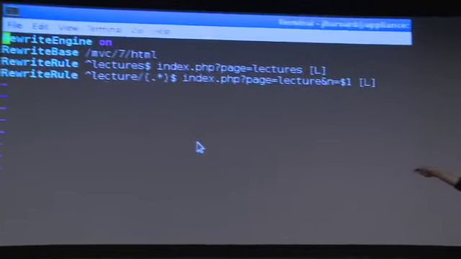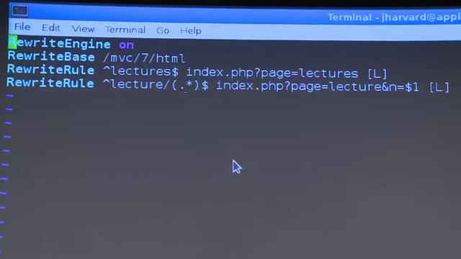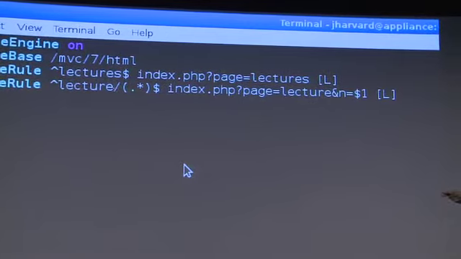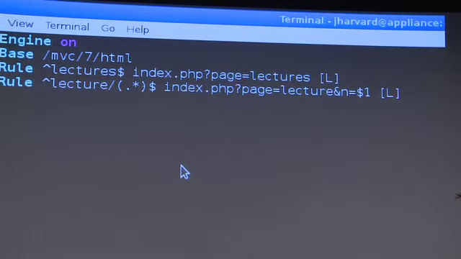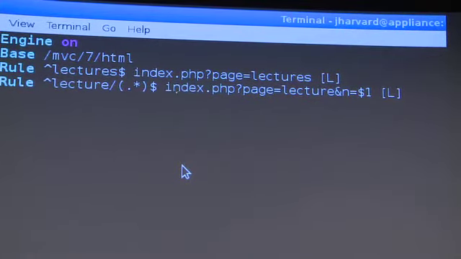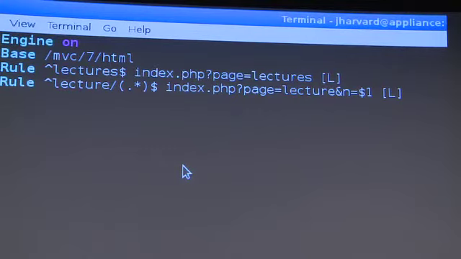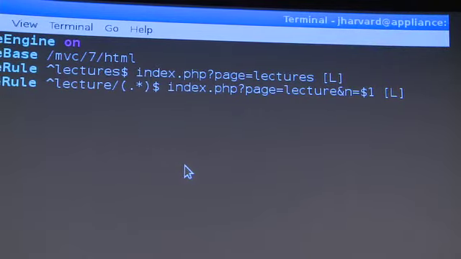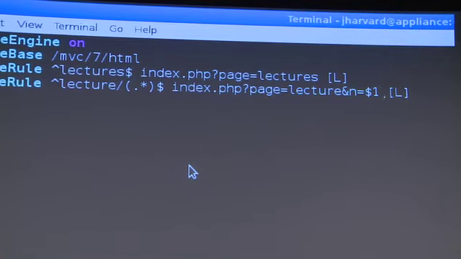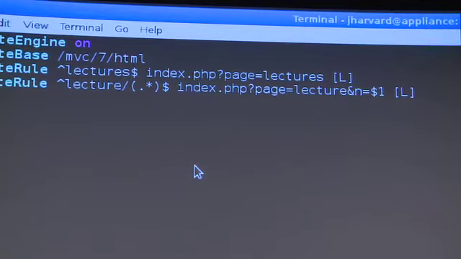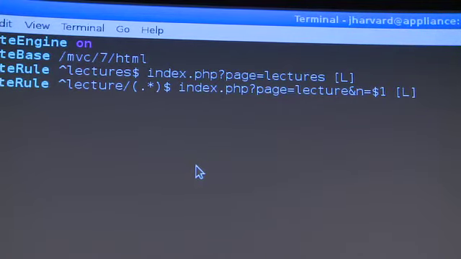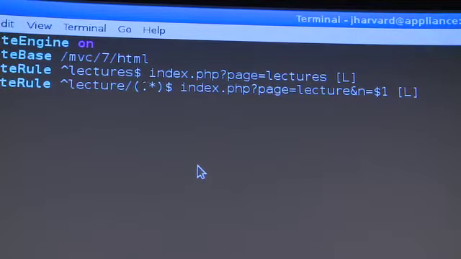Meanwhile, if instead the user visited /lecture/whatever this is, now this is just a placeholder. Dot means anything. Star means 0 or more anythings. You could then go ahead and route the user, not redirect them, to index.php?page=lecture&n=$1. And what does $1 refer to? Whatever the client typed in after the lecture/. Exactly. Whatever the user typed in after the lecture/, hopefully it's numeric.